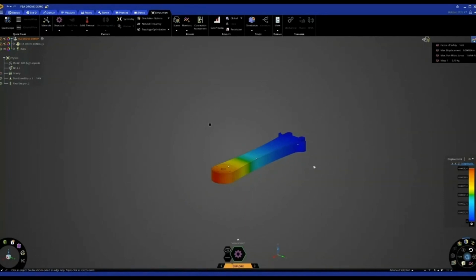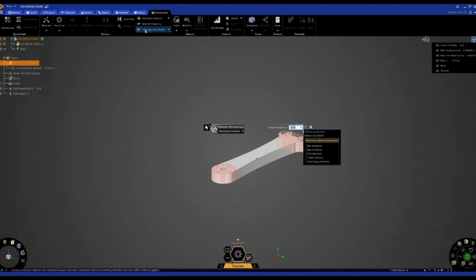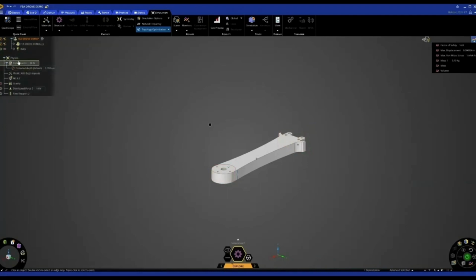Now we can start to set up our topology optimization. To do that, we just basically turn it on up here. And this will add our optimization targets. I'll come back to these in a second. If we look in our tree, we can see the optimization has been added to our physics tree. I'll go through these targets in a second, but you can also see we've got protected depth.